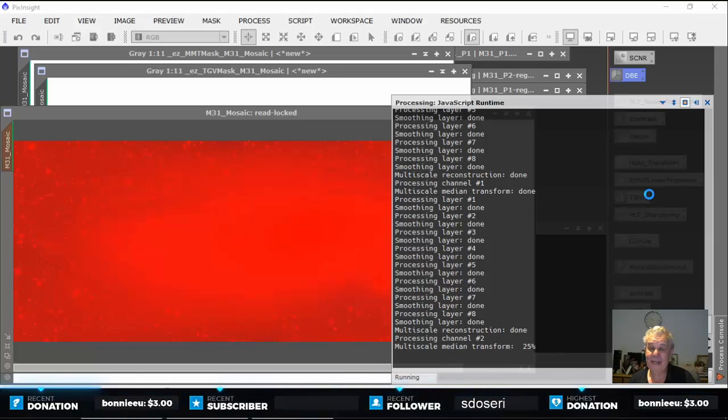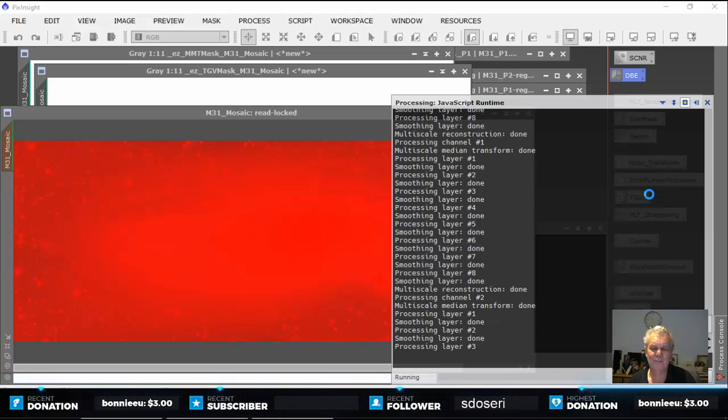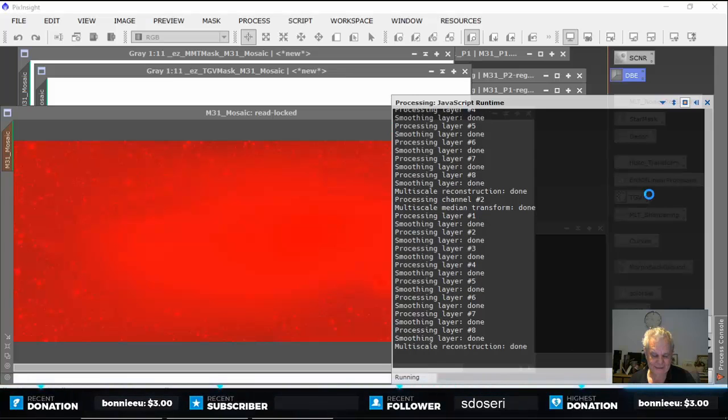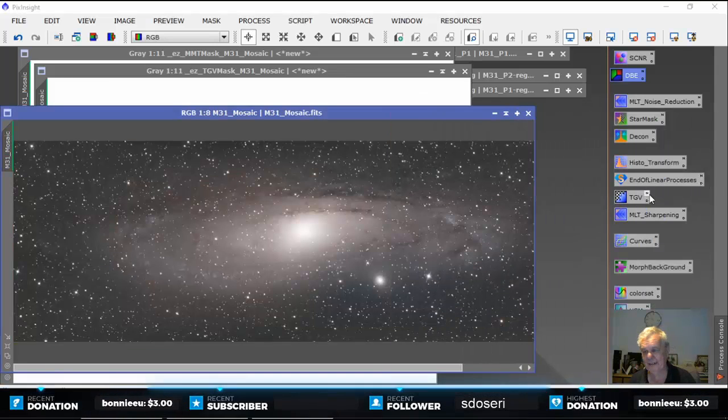Well, it'll be nice when you get it, won't it? This is quite a small form scope, isn't it? So it's not like you're sticking a whopping great Newtonian on that mount.